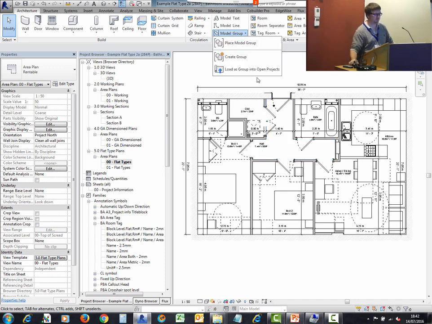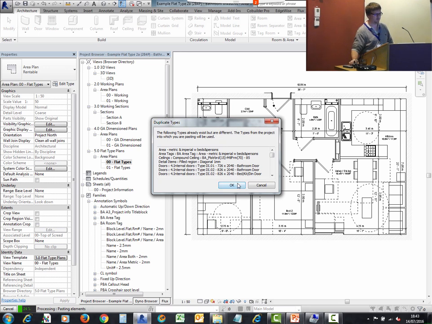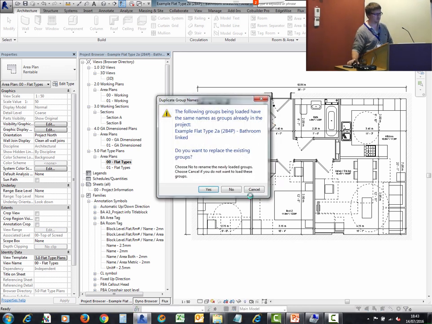So if I load that in again, so that attached details, basically what that does is any views you have in your model group that have got detail elements in them, so whether it's line work, filled regions, dimensions, they'll come through as an attached detail group. So you'll see what I mean there.